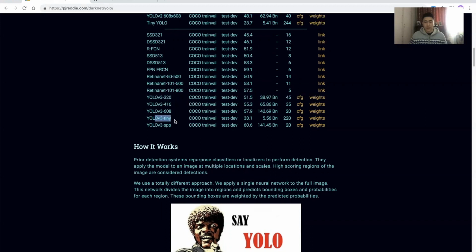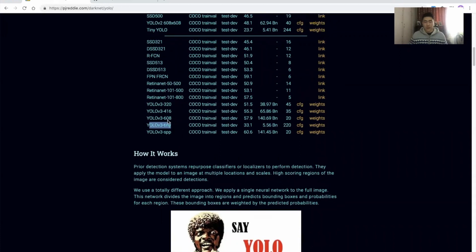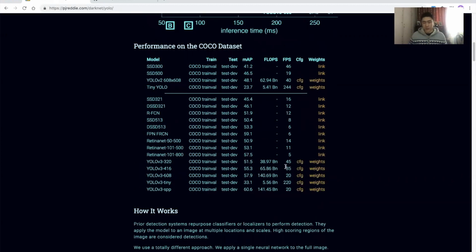And this one is the fastest because it's tiny and the size of the network is smaller, and it can run well on maybe Raspberry Pi and some slow computers. You can choose by looking at the FPS here and the FLOPS, like how much computation it requires. This one requires less computation power, this one requires a little bit more, and this one is the most heavy to run. So you can choose the one that you want.